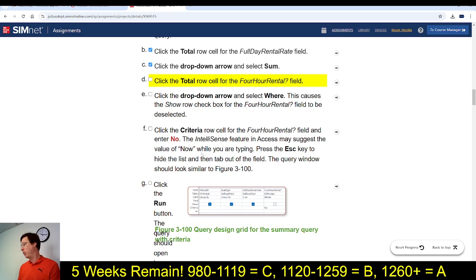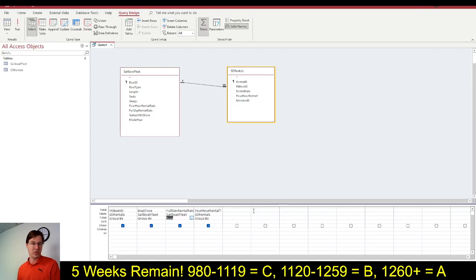To keep it no, you hit the escape key on your keyboard. That's the key in the upper left corner. So I'll tell you what to do and have you do it. So here we go. So here's 4-hour rental question mark down here. We're gonna change group by to where.